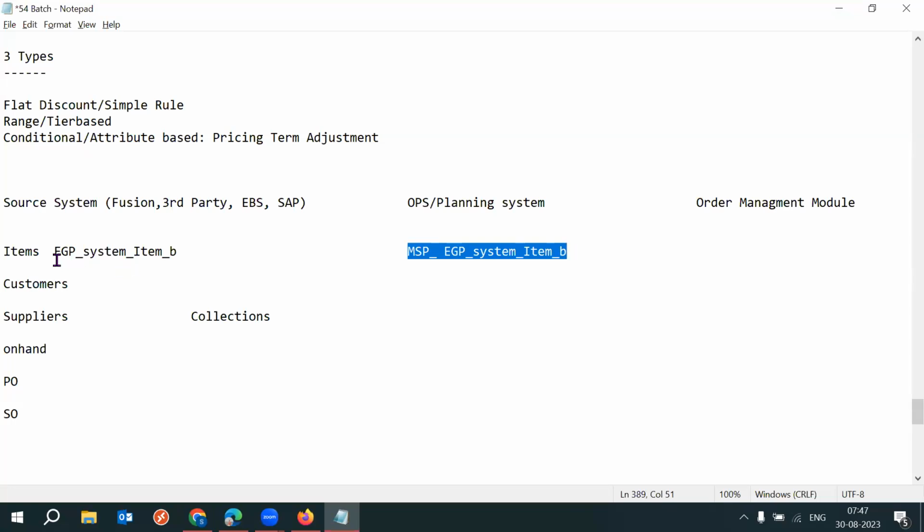Sometimes you create an item here, but the item will not show up in the sales order. Or you create a new organization, and it will not show up in the sales order. Why? The new org that you created is not collected. You defined it, it's available in the main table, but it's not collected. That's why it's not available in the planning tables. If it is not available in the planning tables, it will not display in the sales order screen. Understood?